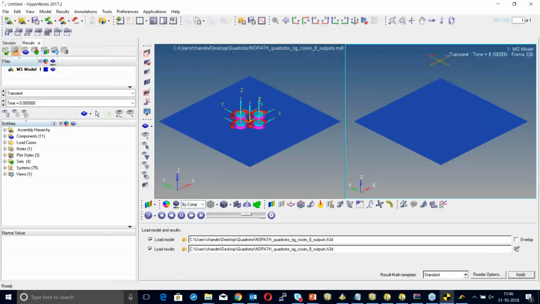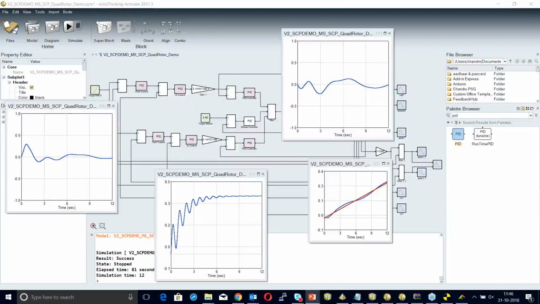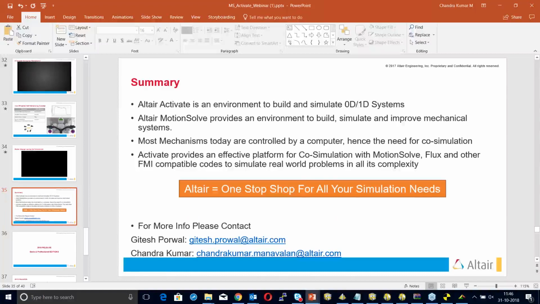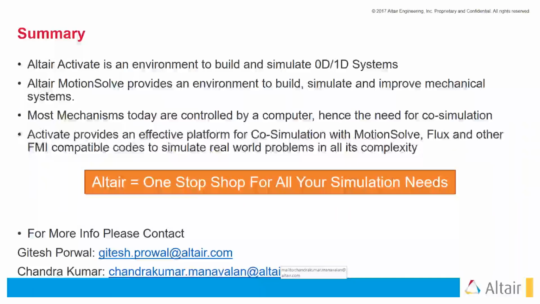So now we'll go to the summary. Altair Activate is an environment to build and simulate both 0D and 1D systems, complete system simulation. Altair MotionSolve provides an environment to build, simulate, and improve your mechanical system. Most mechanisms today are controlled by computers, so they need co-simulation. Activate provides an effective platform for co-simulation with MotionSolve, Flux and other FMI compatible codes to simulate a real-world problem in all its complexity.